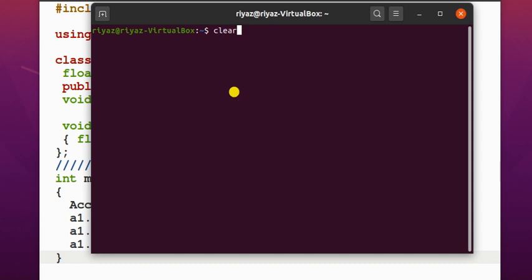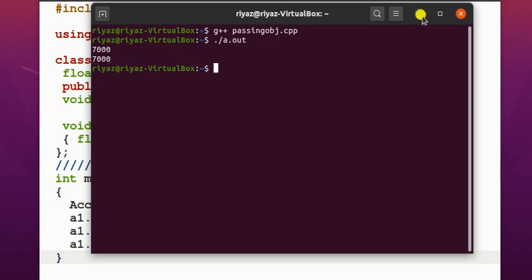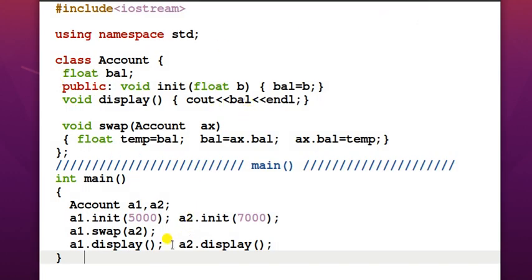Let me compile it. I compiled it. Now let me run it. So when I run it, I'll be getting the output as 7,000. That's what I told you. The modification will not be reflected unless you pass the object by reference. So A2 must be passed by reference. So here you have to collect it by reference. This is how you have collected by reference.